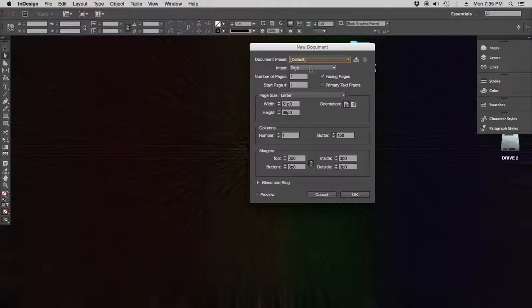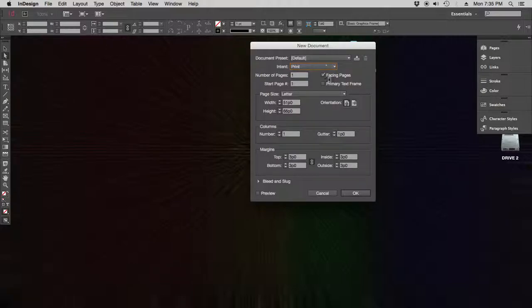This intent is really important: print, web, digital publishing. This actually affects the color scheme of your document, and sometimes some of the shortcuts that you've got up top, things of that nature. So what I would suggest is, if you're going to set this for print, make sure it says print. Same with web and digital publishing. Let's just go ahead and do print.